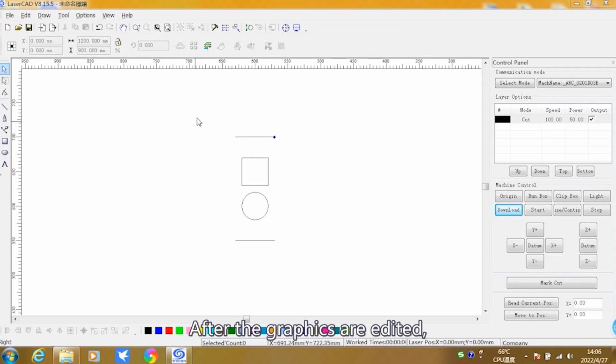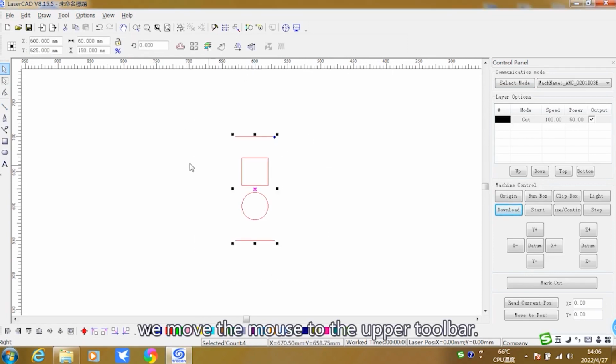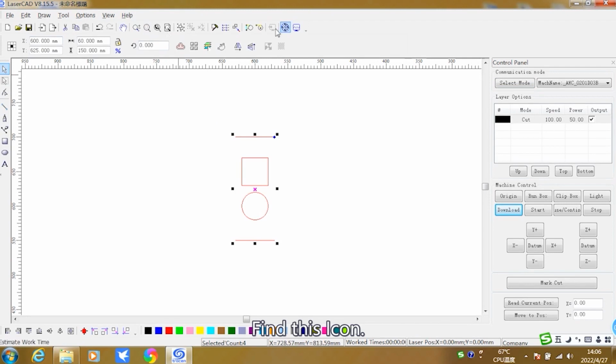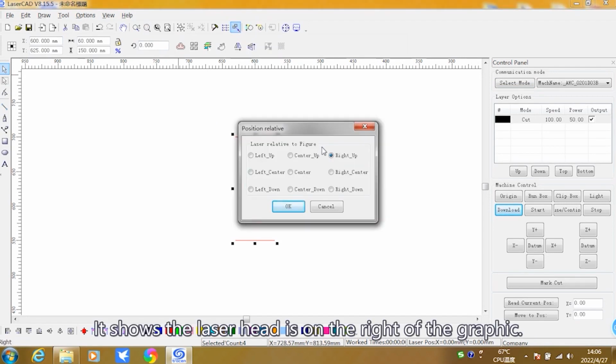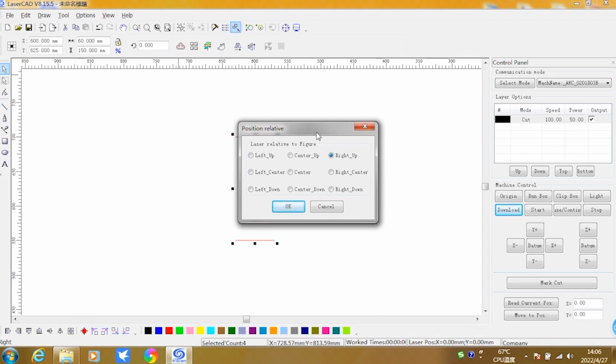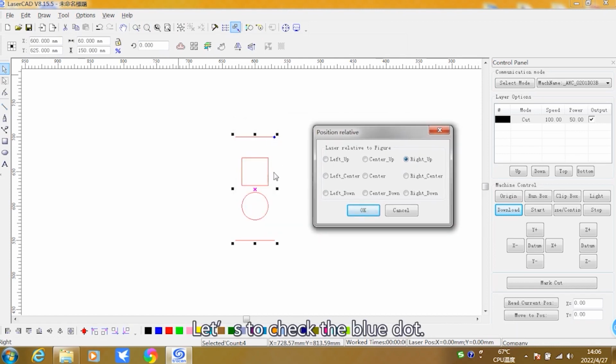After the graphics are edited, we move the mouse to the upper toolbar. Find this icon. Click it. It shows the laser head is on the right of the graphic. Let's check the blue dot. It represents the position of the laser point.